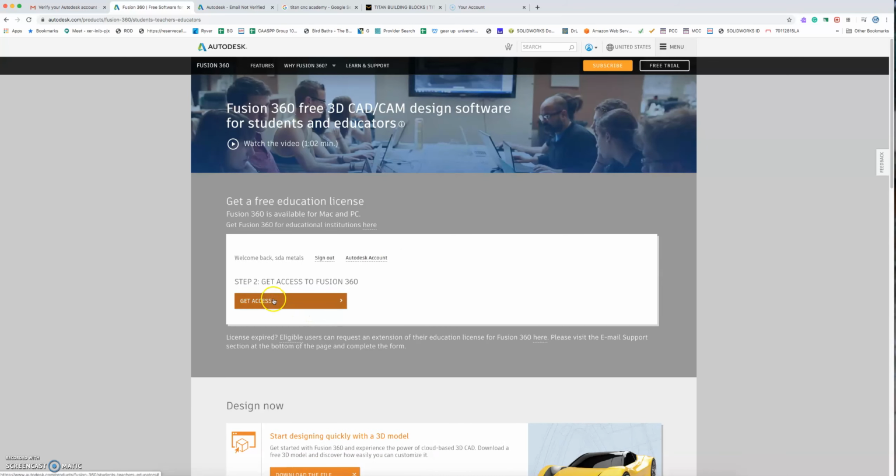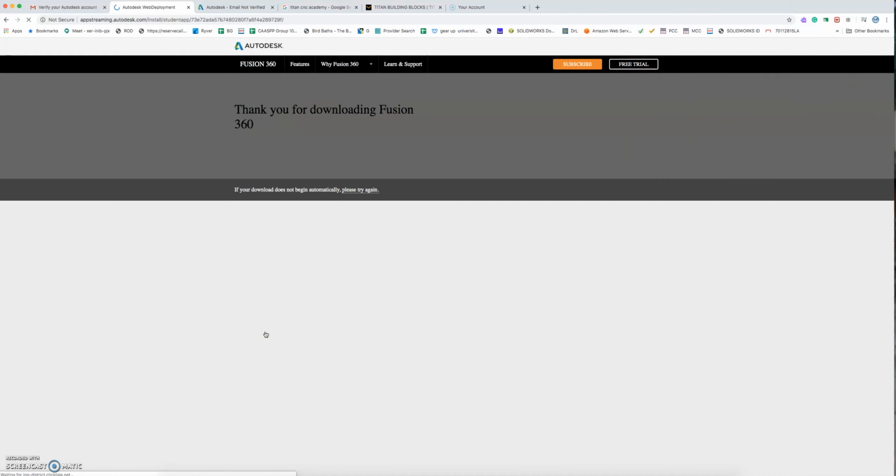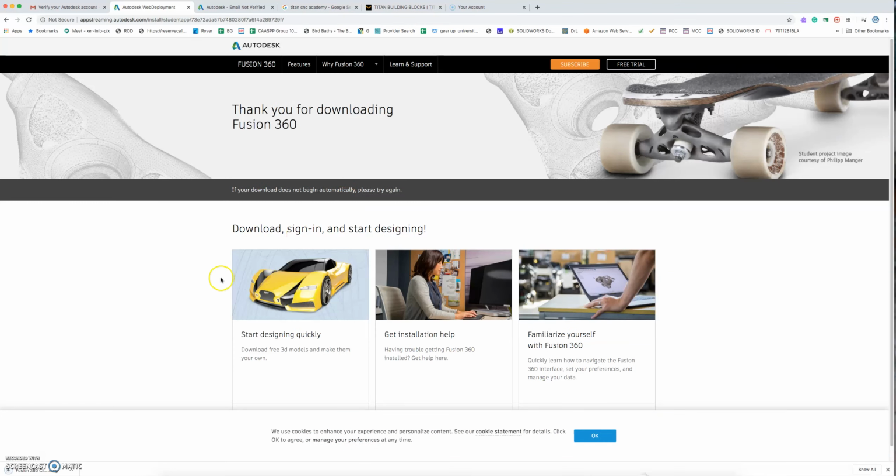Alright, so now we're on to step 2. I'm going to get access to Fusion 360. Click that. I'm going to download it. It's saying they use cookies, so we hit OK here. Do I want to download this file? If you have a Windows PC, it might look a little different right now, but basically you want to download it. Know where you're downloading it to. Mine's going to be the downloads folder. And this might take some time. And when it's done downloading, you're going to double click this and install it.